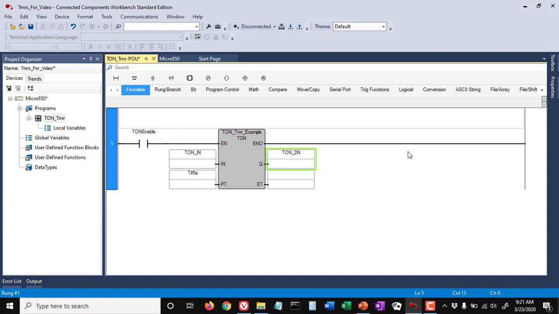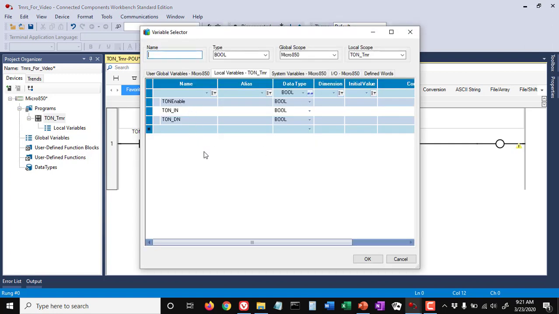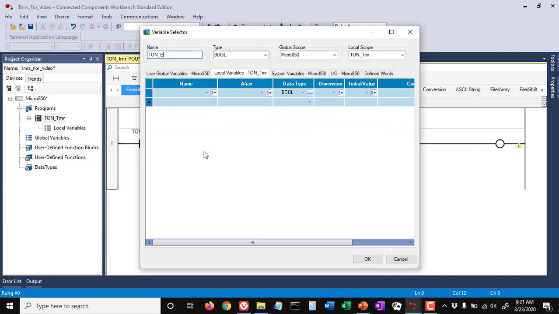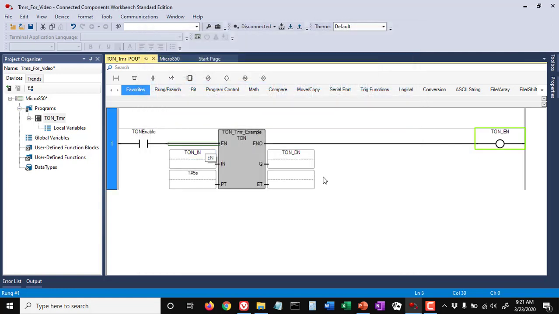If I don't need the enable, I don't have to use this enable output. But if I do, all I have to do is bring an output energized coil, drop it on the target, give it a tag name, TON enable, and that coil will turn on when the timer is enabled.